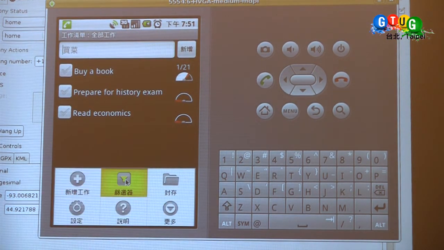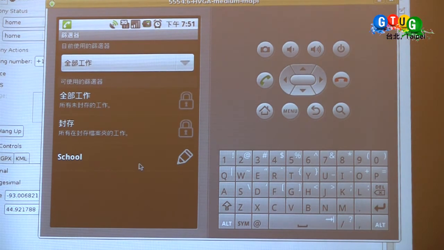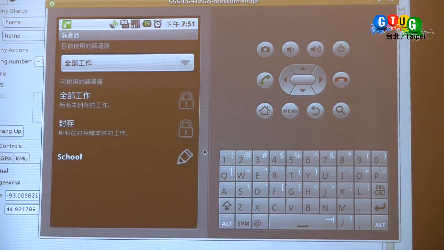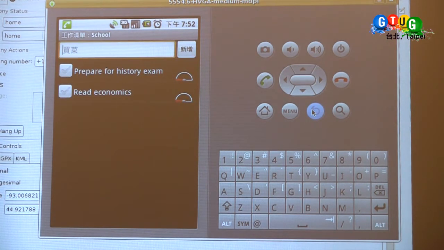Okay, so now that I have two tasks that are labeled as school, if I go into the school filter, I need to configure it. So I'm going to say, don't show me all the other stuff, but only show me the tasks that are labeled as school. And if I back out of that, now I'll change it to the school filter, and then if we go back here, you can see the main list is now only showing me items that are labeled as school. So you can label things, you can filter based on those labels. We think that's a pretty good start. Labels, archiving.